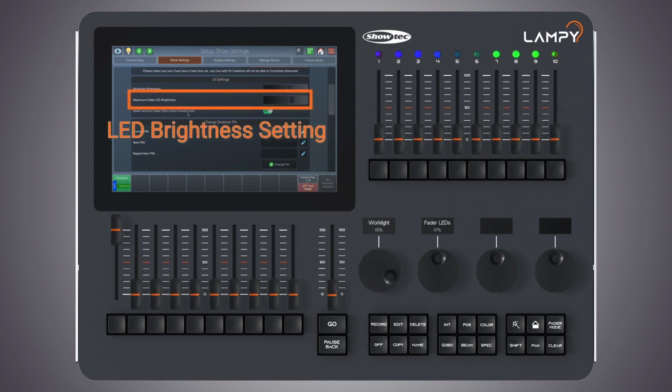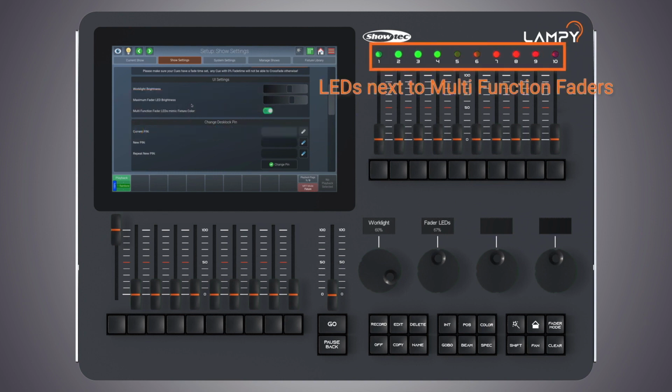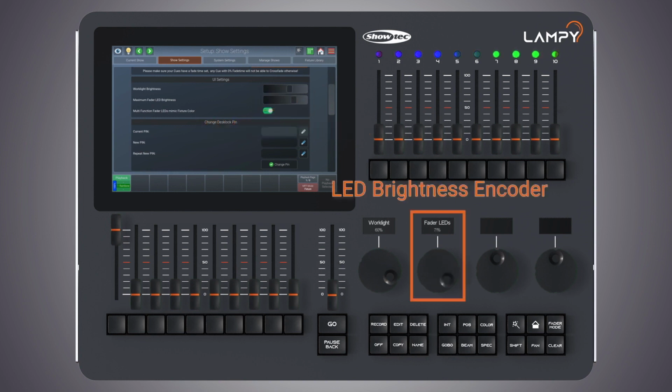The next setting defines how bright the LEDs next to the multifunction faders will be. To adjust the brightness of these, simply drag the slider up or down. You can also use the second encoder to set the brightness.